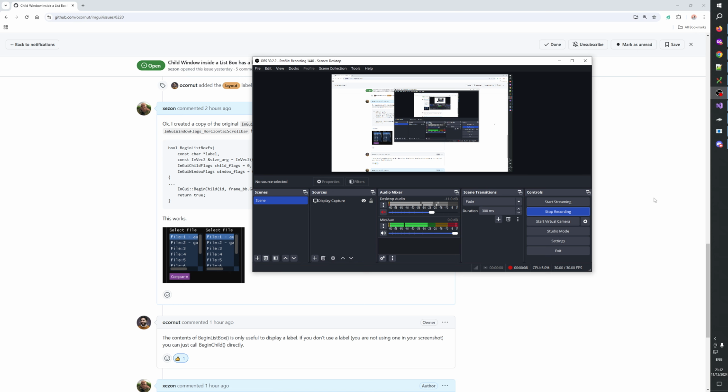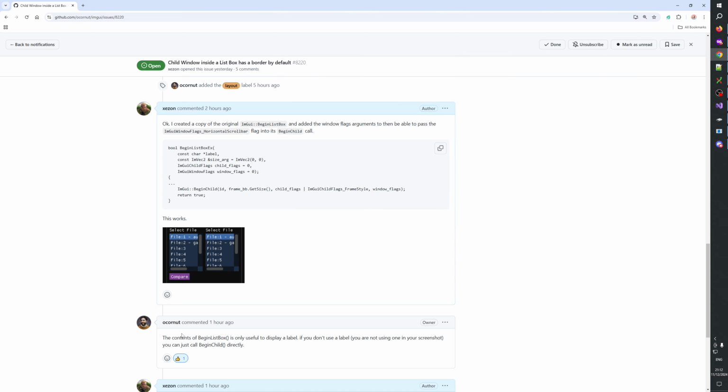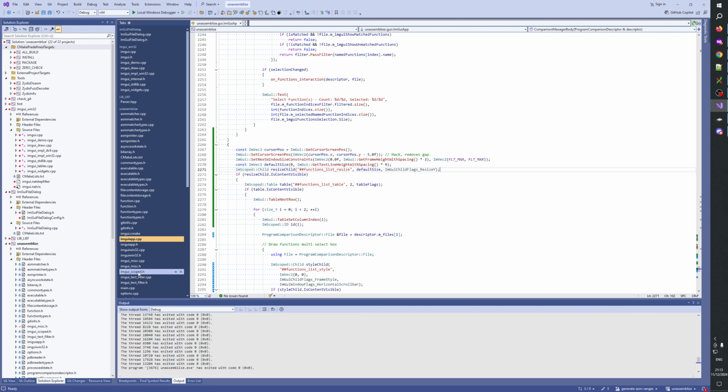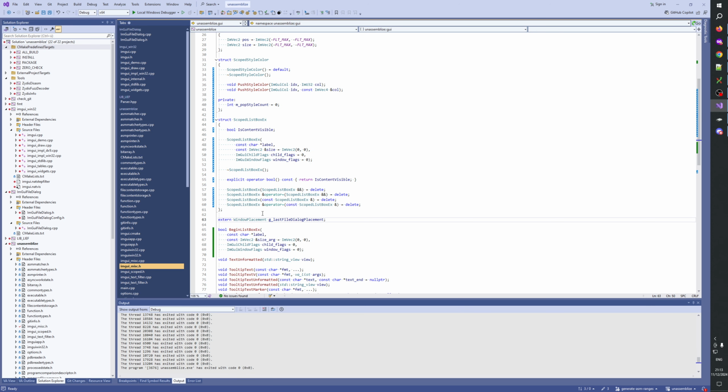We are still developing an unassemblize tool. There was another response by O'Cournot that this is too complicated, what I'm doing here, and there's a simpler way by just using begin child with the flags, because we're not using any labels here, so it shouldn't be necessary, and I think he's right. Well, of course he's right. So that would mean that we can greatly simplify the abomination that we had put into the MISC.